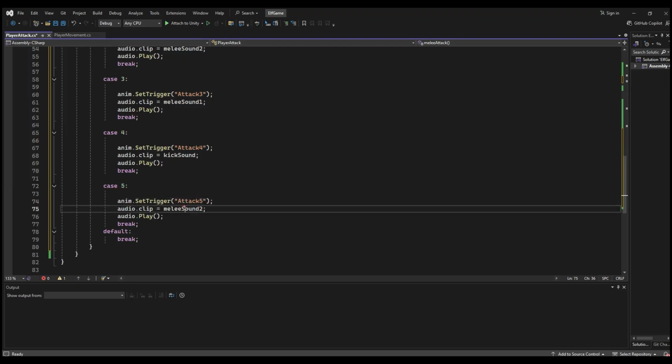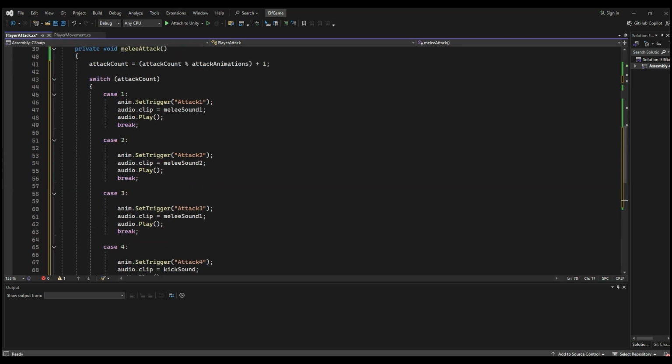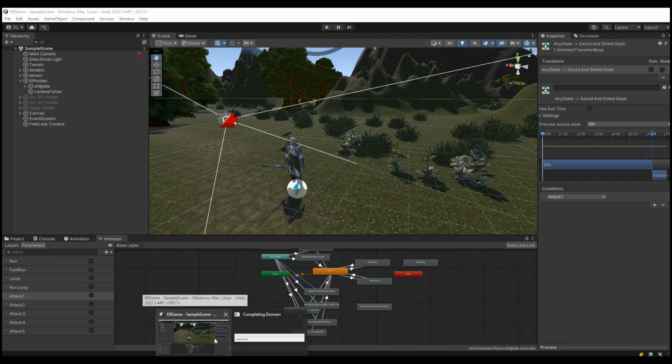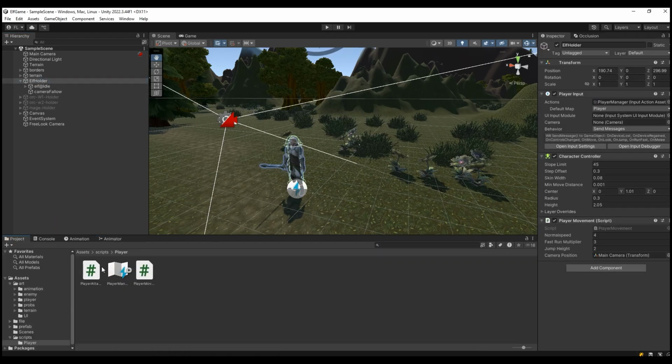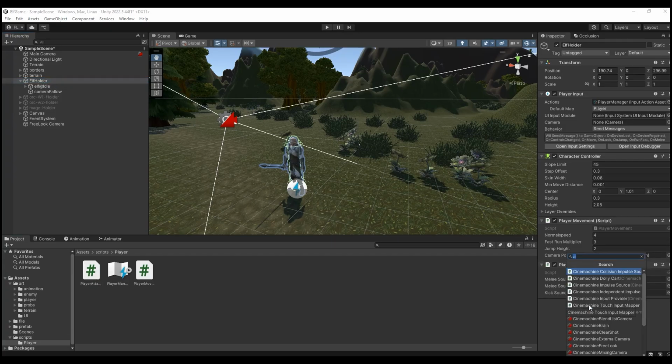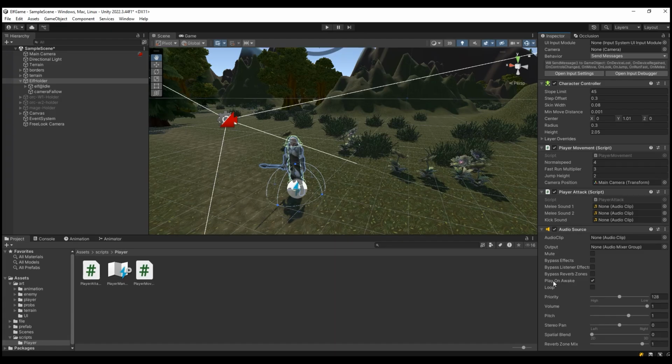Tag 5. And the kick sound for that is good. Something like that. And now we need to go here, and the elf holder, give this player attack, and add the audio source, and remove the play on awake, and give these sounds, which I'm going to import right now.